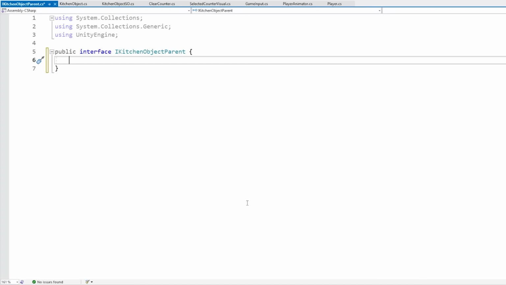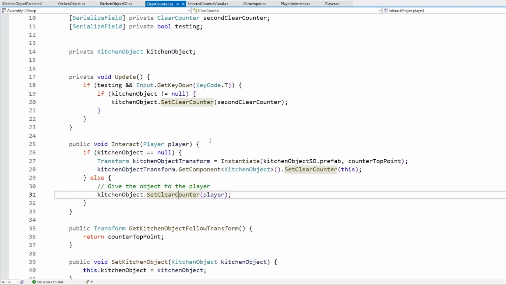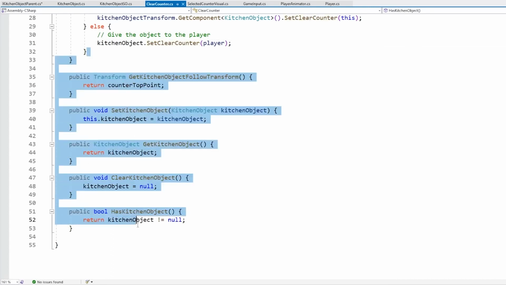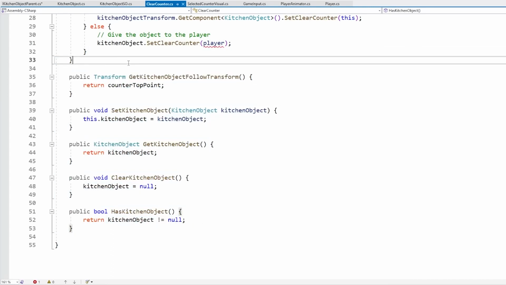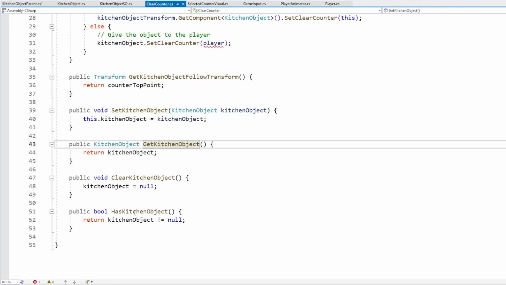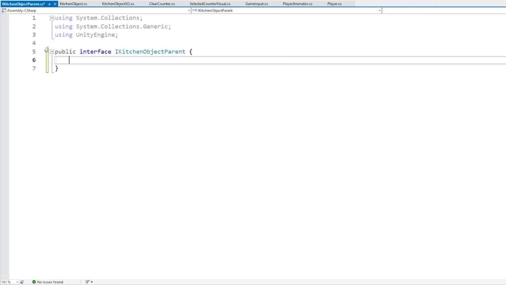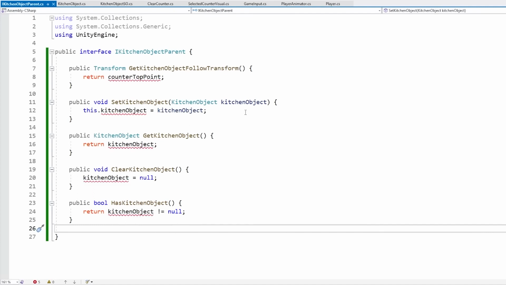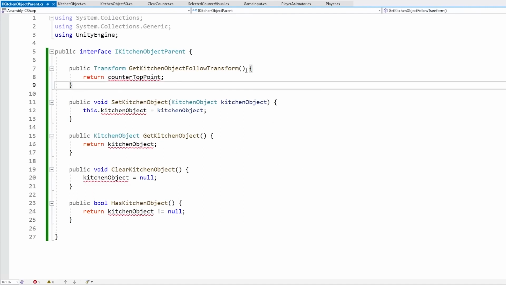Like for example, let's just put all of the parent functions that we made previously on the counter. So over here on the clear counter, a while ago we made all of these functions that we needed to make it work as a kitchen object parent. So we got the transform, set kitchen object, get it, clear it, and has it. So let's just copy all of this and paste it over here on the interface. However, one important note is on the interfaces, you don't actually include any function implementation. The implementation is up to the class that implements this interface. Although again, I should also point out another quick note.